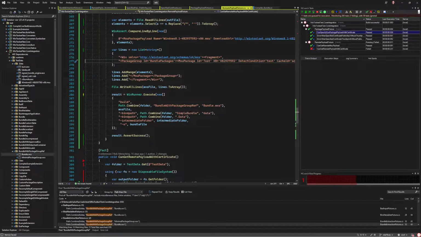There. Awesome. It's ugly. I don't like what I did with that array stuff, but this is a great end-to-end test all the way to the cache ID for the MSU package.